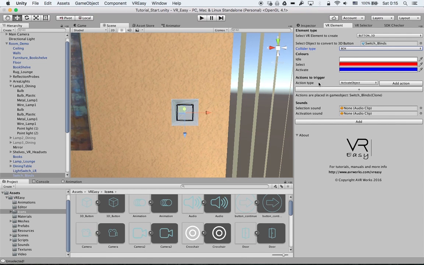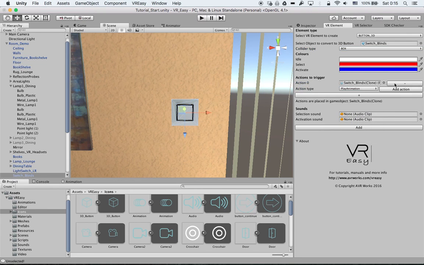And as I told you before, we have exactly the same action types. We will select play animation, we add this action, and we don't need a text. We can add a text by using a 2D button, add an icon, add the text. I will explain that as well.